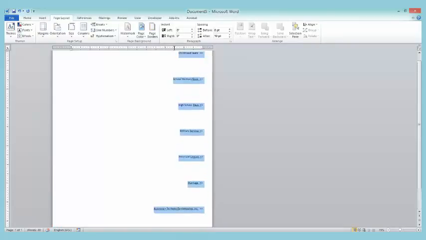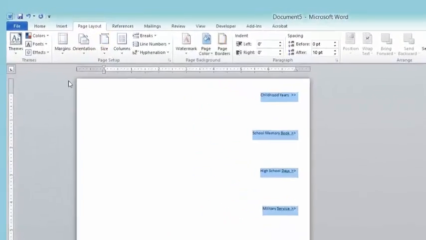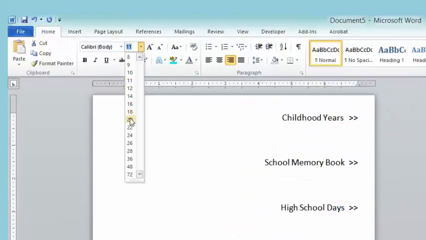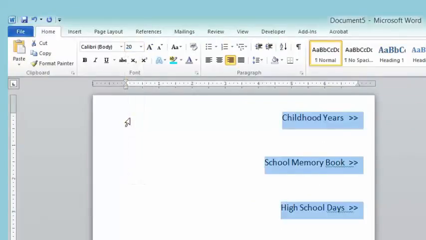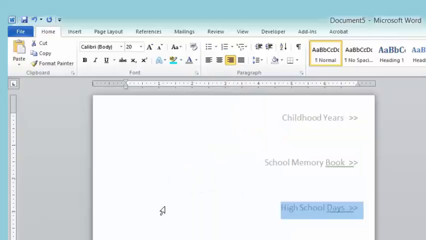And I think what I'd like to do here, what kind of makes sense, is to go back to home. We're going to change size to a 20. And then I'm also going to change the coloring to kind of a mid-gray here. What that does is that you can easily read all these titles, but when we make one of these stand out, we give it a different color, then that definitely brings a sense of importance to that particular title.